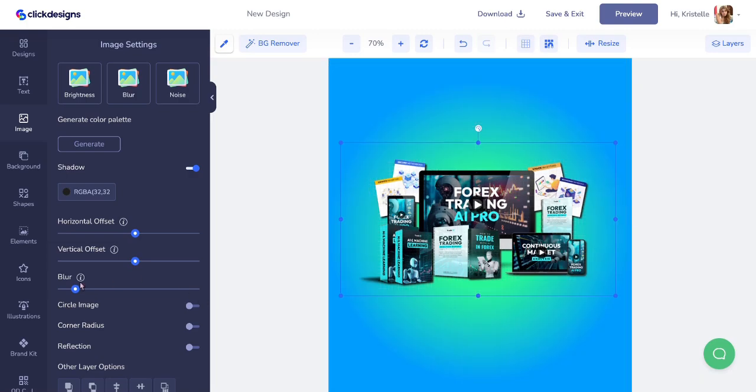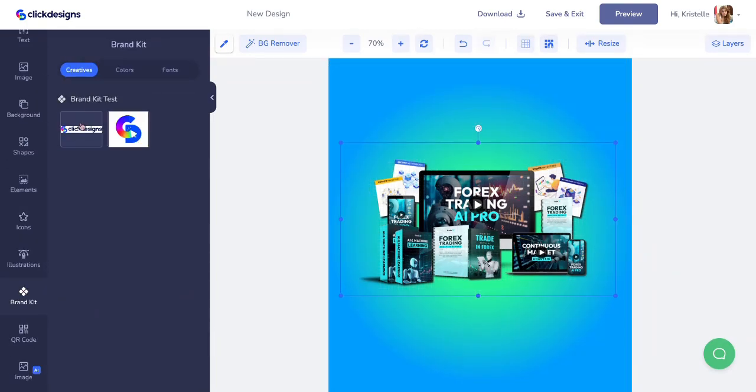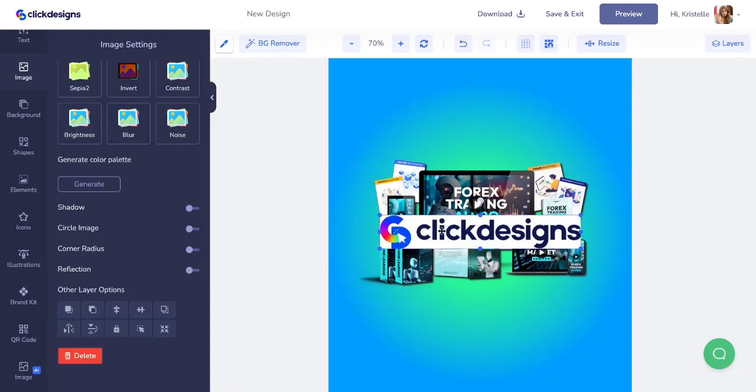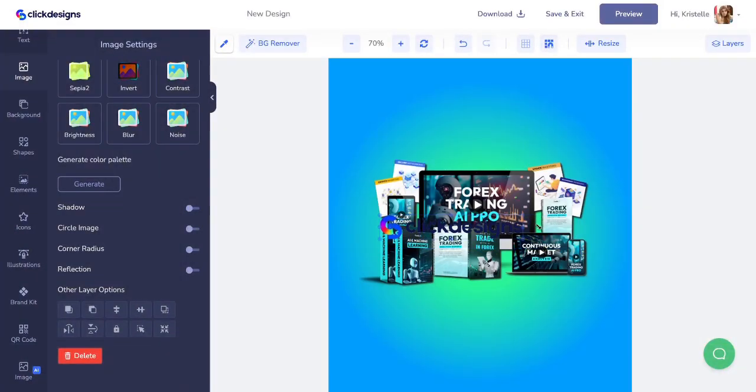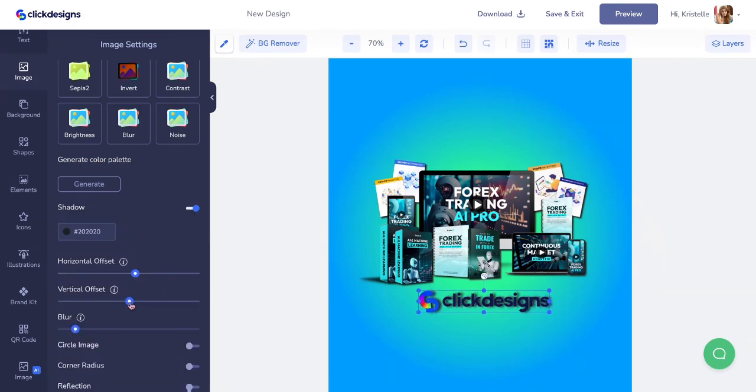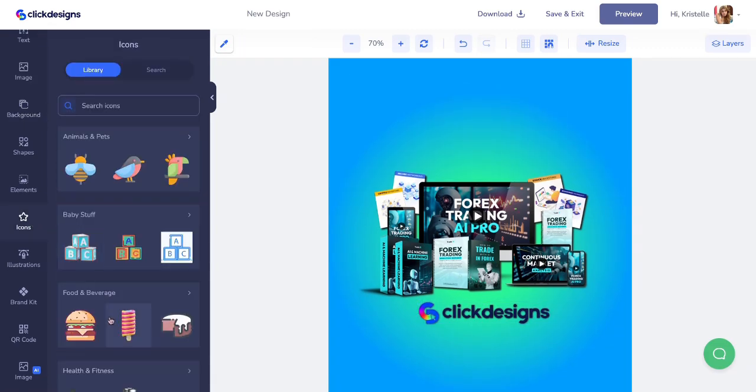Okay, so let's say that you also want to add a logo to your design. So just upload your logo. You can also create logos here on the software and you can actually upload the logos that you created onto your cover. But in this case, I'm just going to be adding in the ClickDesigns logo over top or maybe on the bottom. I'm just going to resize that, position it. I'm going to position it under here. And I'm also going to add a slight shadow. So let's go ahead and play with the other features.